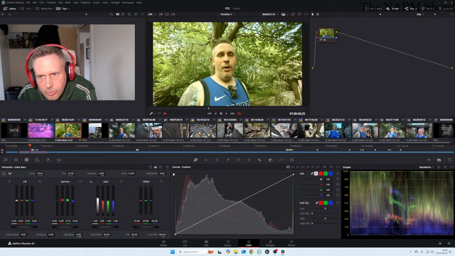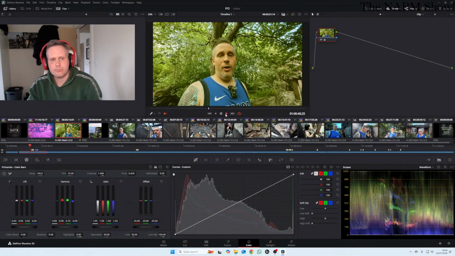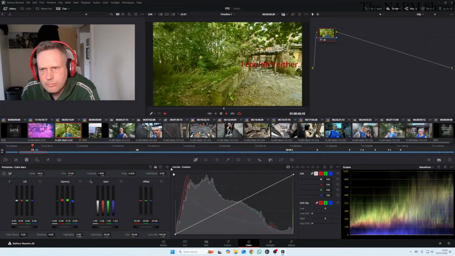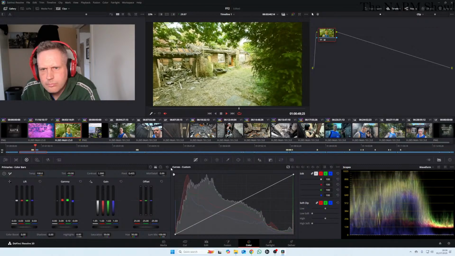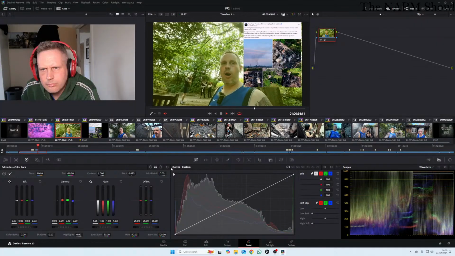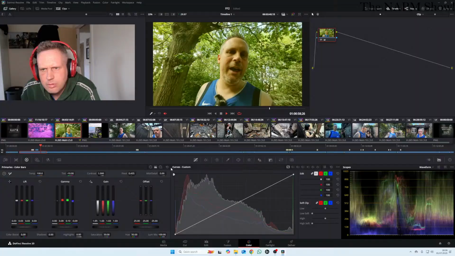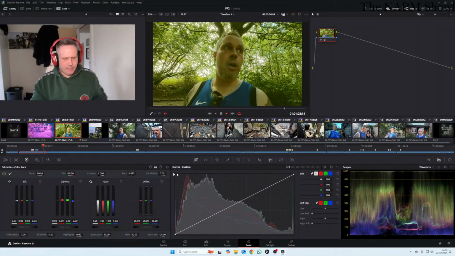What does gain do in white? Okay. So let's bring that up a bit. That looks crap. My face just looks washed out. Might be time to get rid of this camera.